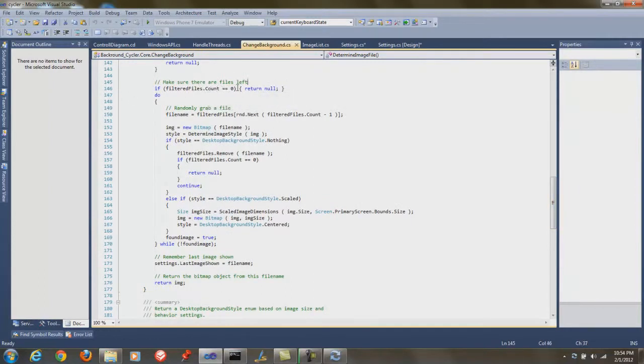I then immediately make sure that files are actually left. So if filtered files equals 0, I return nothing. I run a quick do-while loop. Since I already know all this is going to be run once, first thing I do is get all the filtered files and randomly grab one. Then I load that particular image in, I determine its style, and if it's set to nothing, I throw the file out and remove it from the filtered files as well.